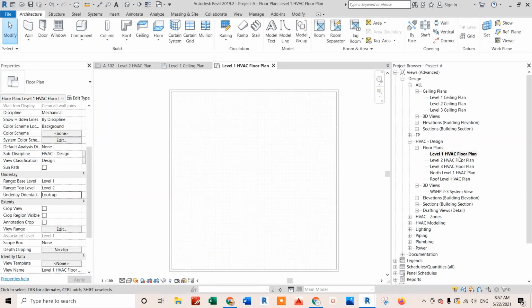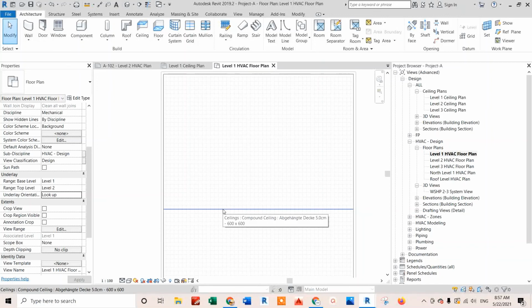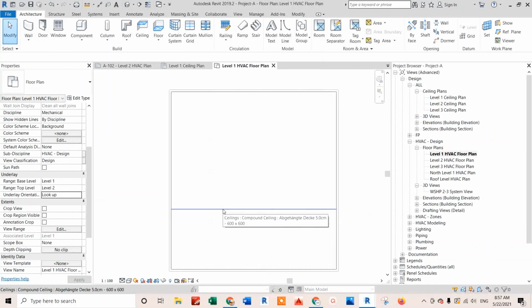Now you can see where we are in our floor plan and I can see the ceiling as well in my floor plan. So that's how we can show our ceiling in our floor plan as well.